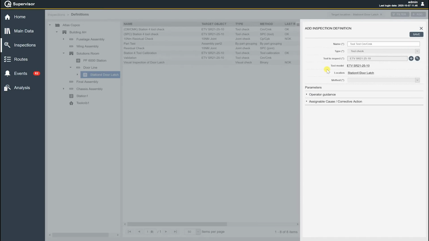The next thing we need to do at the bottom or down here is method. So what are we testing? We're talking about a tool check. I already named it CMCMK, so you can imagine what I'm going to choose. But our options are CMCMK, SPC tool, ISO 5393, and tool calibration. The two at the bottom here are an ISO type standard for Europe, and this is for Asia. So VDI, VDE, and the JJF are something they use overseas. But I'm going to focus on the CMCMK.